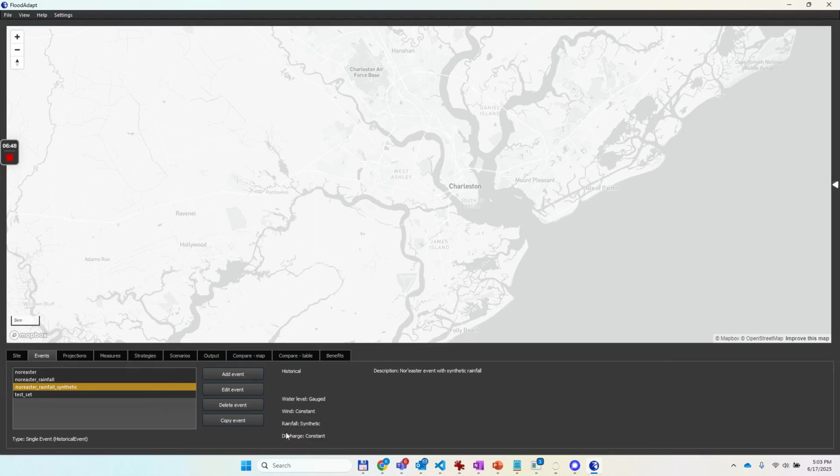And you can see now that the summary for this one is updated to tell me I've got the gauged water level, but I've got a synthetic rainfall. So that's all there is to it for creating a historical event. There are some other options for discharge and wind, but they are very similar to the rainfall option.